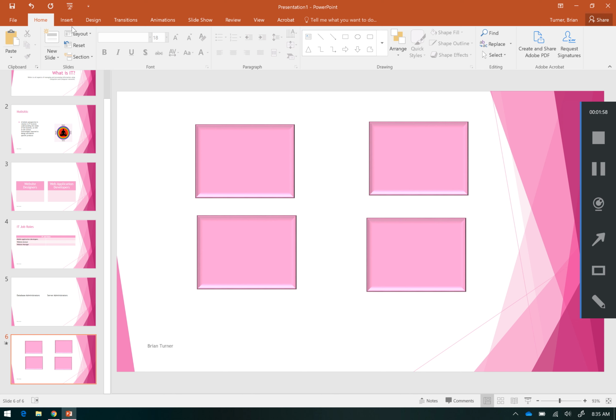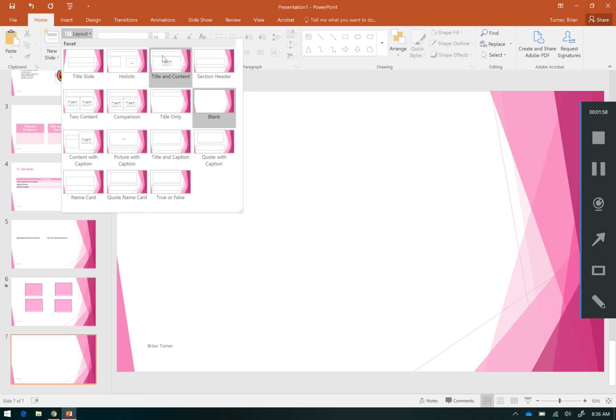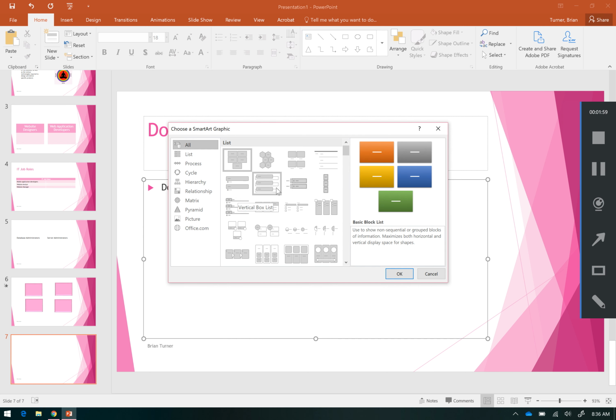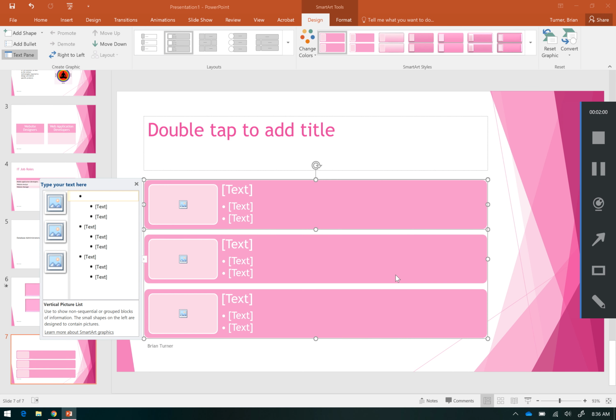So Home tab, we're going to say New Slide. We're going to have to change our layout back because we're on blank layout. I'm going to go to Title and Content. I'm going to use my SmartArt graphics. So I need something that's going to give me like 3. I don't know, doesn't matter. This one's perfect. Okay. Oh, look, and it gives me little pictures too.